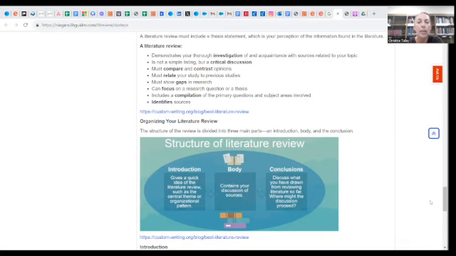And so why I like this particular website, and I will put a link to it in the show notes, is that it basically says, what are you supposed to be doing here? So one of the things you're supposed to be doing is investigating sources that are related to your topic. And the key word here is related to the topic.